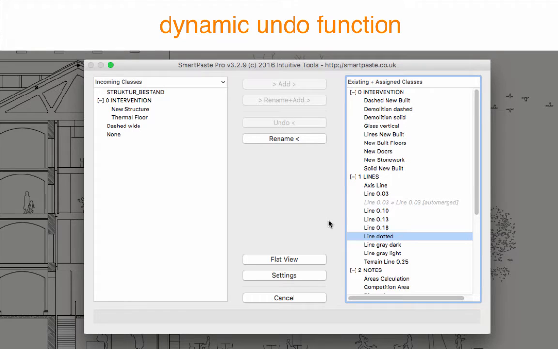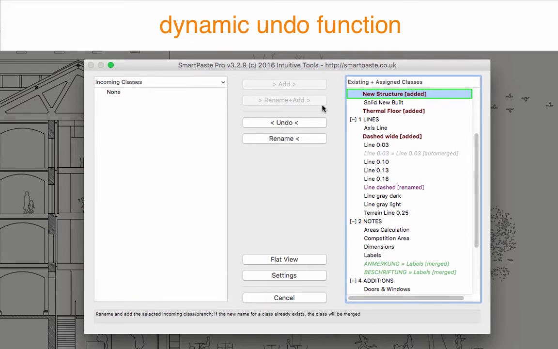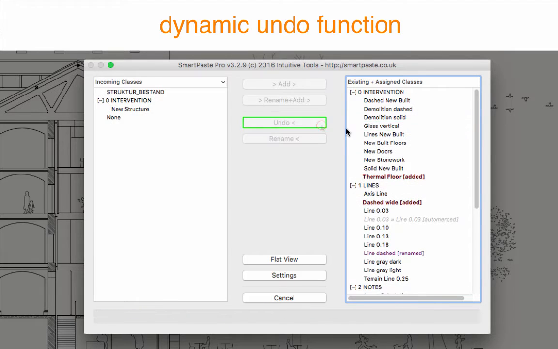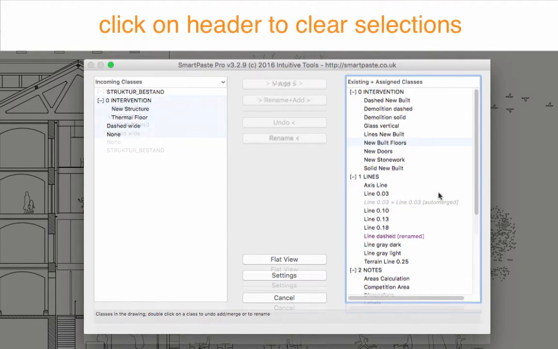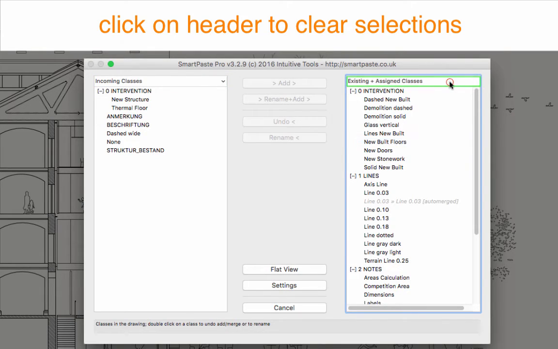Unlike previous versions of SmartPaste, the Undo function is now fully dynamic, allowing you to undo specific actions. To undo, you may use the button, or simply double-click on the class that was previously merged, added or renamed. If at any moment you need to clear your selection of classes, click on the header of the related class list and start your selection again.